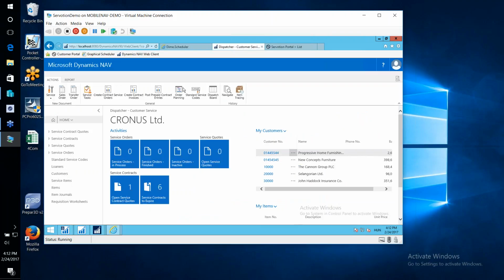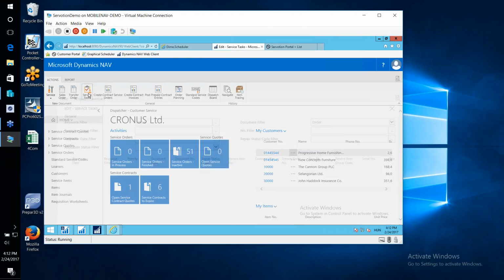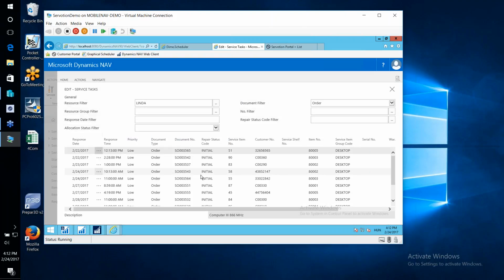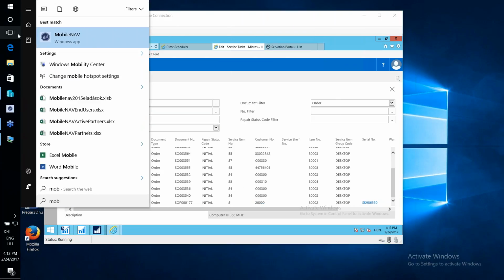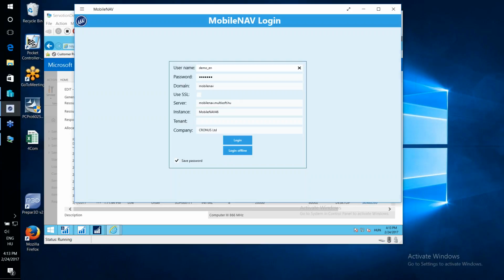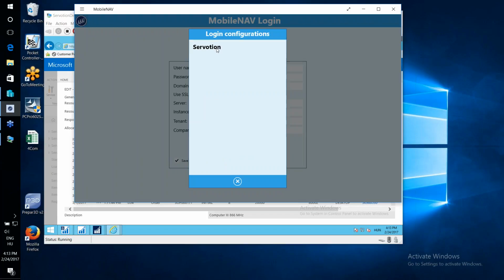So with a simple drag and drop method, I just assigned this new service task to Linda Martin. And of course, inside NAV, if I'm receiving the connection, I can check Linda's tasks. If I scroll down, you can see that inside the standard NAV system you can see the new service task assigned to Linda. But what is much more interesting, I think, is that we will launch a mobile part, called MobileNAV, and I will log in to Servotion.